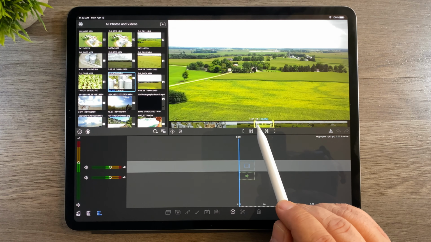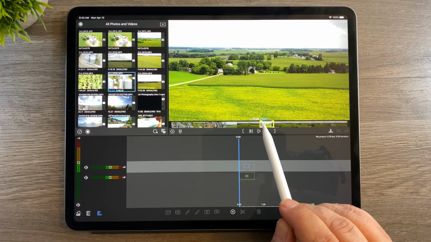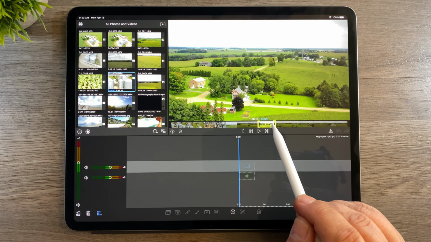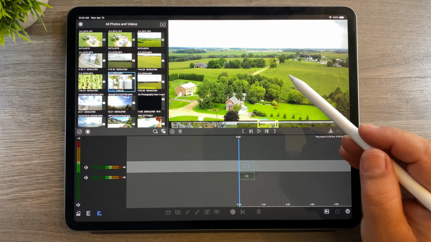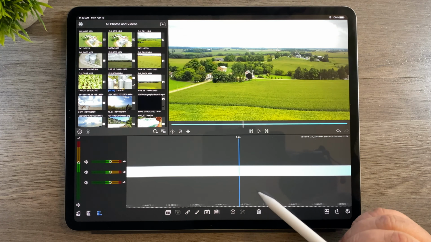Now for me, I'm not going to drag the whole clip in. I'm just going to drag in the section that I want to use. And I want it to start maybe around there. And I want it to end maybe around there. So once you have your clip selected and the section you want to use, we'll just drag it down into our timeline. So you can see there it is there.